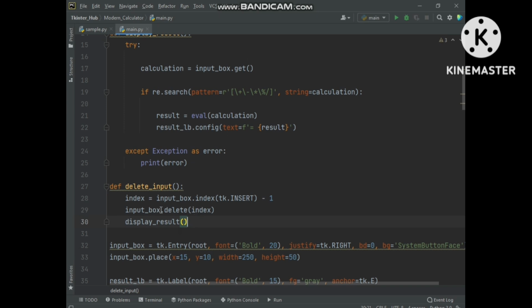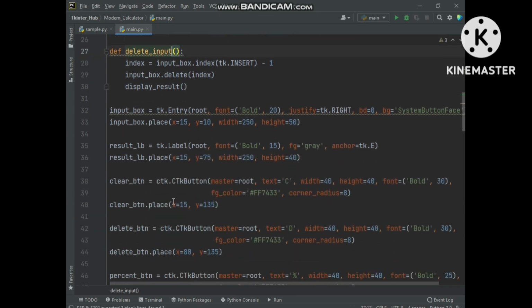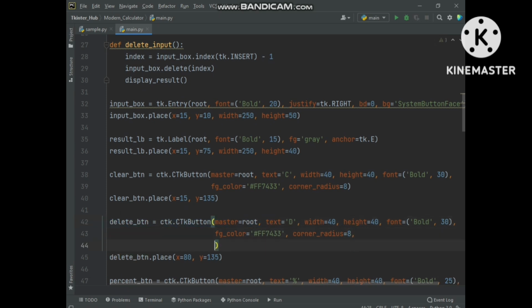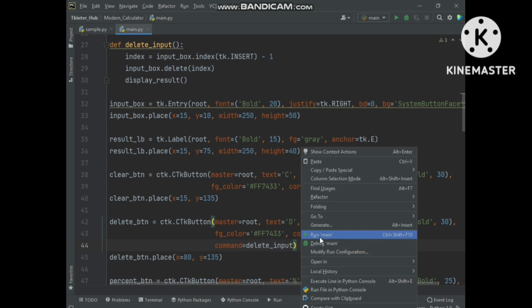Let's add the delete input function to the delete button. Here is the delete button. Let's add the function. Now let's run the program.